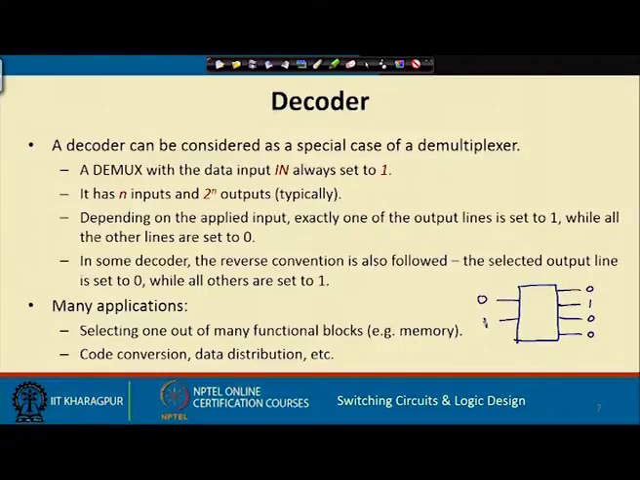If I apply everything 1 1, then the last line will be 1, others will be 0. Now, the point to notice which we have mentioned here is that some decoders are available where the reverse convention is followed. So, what is the reverse convention? It says that the line which is selected will be set to 0 and all others are set to 1. So, you see, the design is the same, just on the output as if you are connecting a NOT gate, right. So, either you follow this convention or you follow this convention.